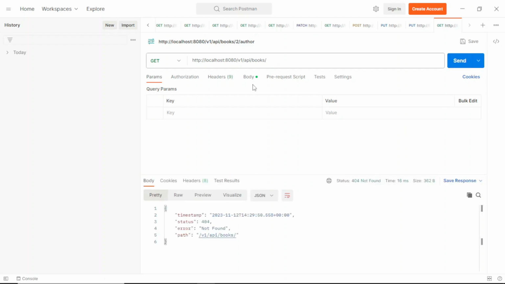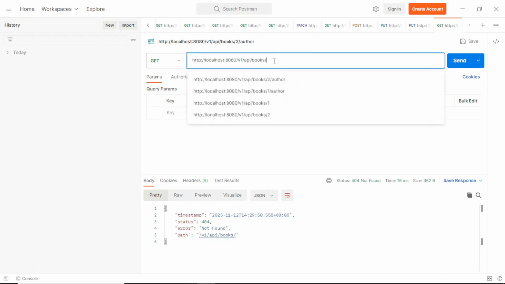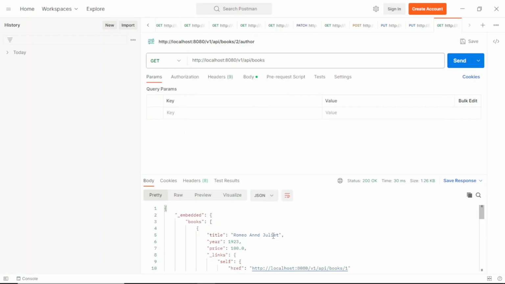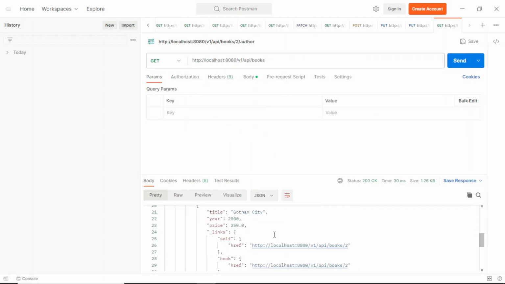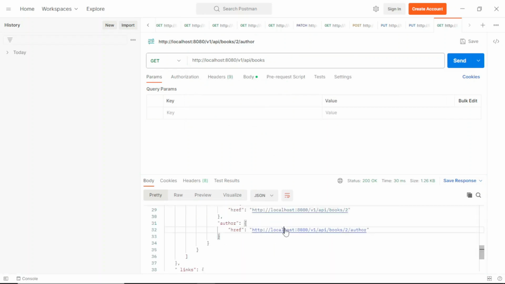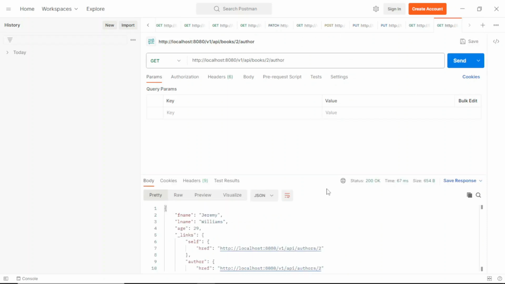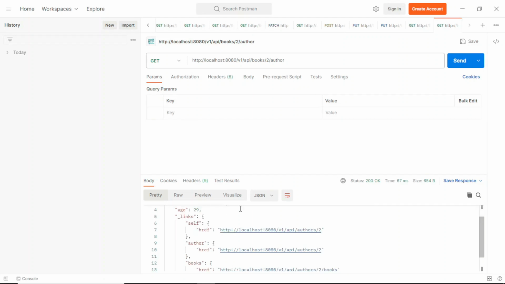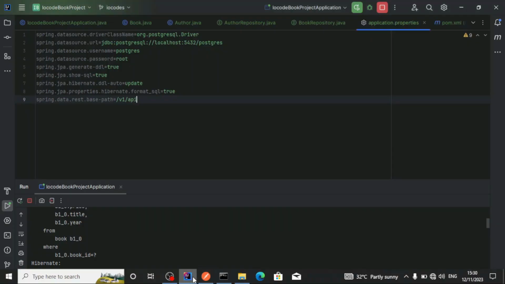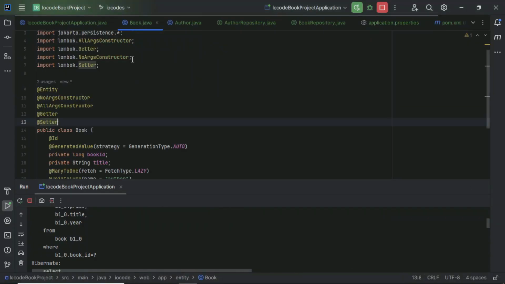So I'll send, and I have a 404 not found, so I'll delete this slash at the top, and I'll send again. Now I have the list of books, Romeo and Juliet, and we also have Gotham City. So I'll click on the author, and then I'll send a GET request to get the author of this particular book. So you now see we have Jeremy Williams and the age 29, and that 500 internal error has been resolved. So with the use of @JsonIgnore and the @JsonIgnoreProperties annotation, we have sorted out that issue.